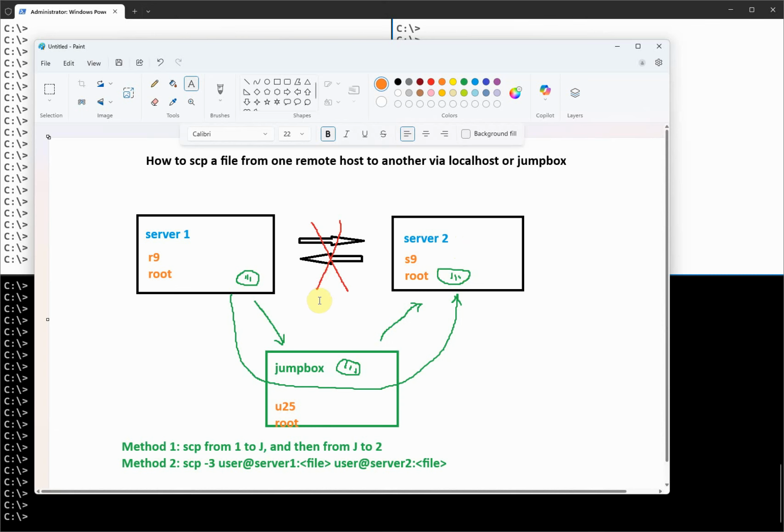So the workaround is that we sometimes use a jumpbox. For example, we first transfer the file from server 1 to the jumpbox and then to server 2, and vice versa. So for security reasons, the standard method is that we have a file on server 1, we SCP this file to the jumpbox and then push the file to server 2.